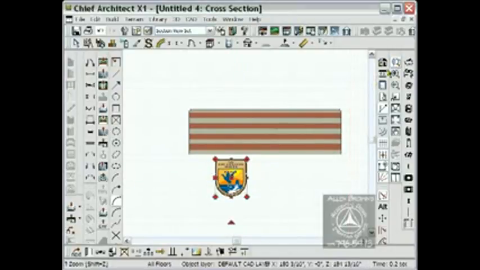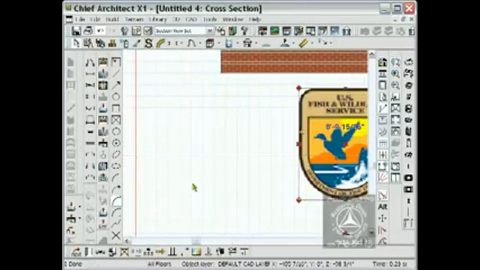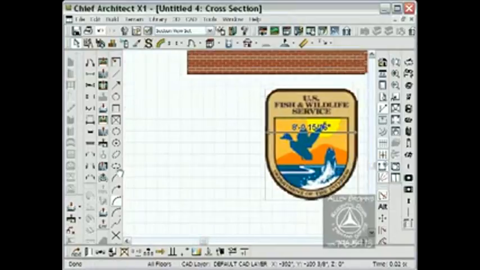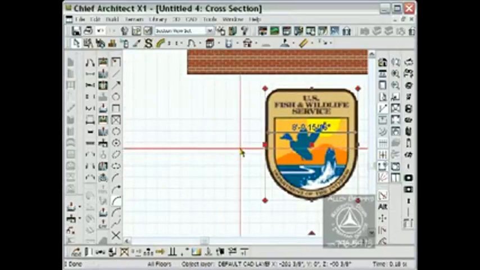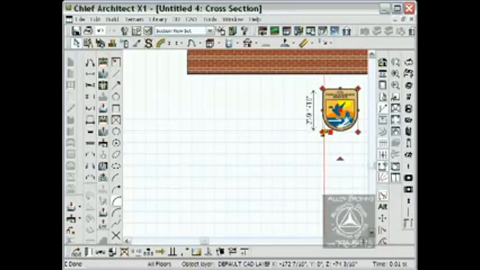Now I'm going to zoom in. And we only want that sign to be about 3 feet across. So we're going to grab the corner and shrink it so that it shrinks concentrically and maintains its aspect ratio. 3 foot, close enough.